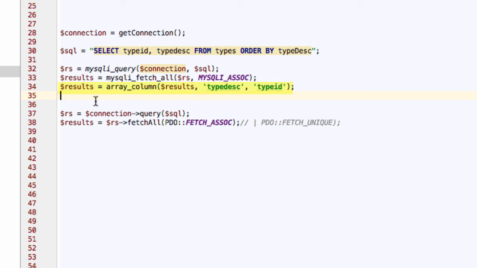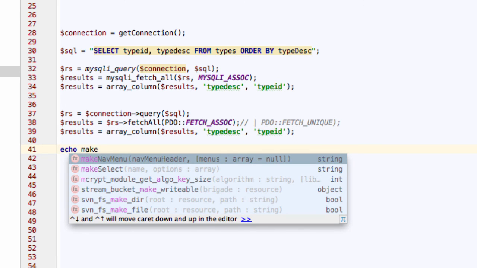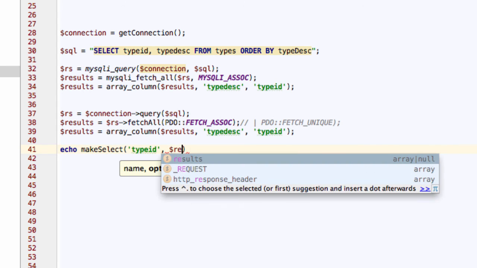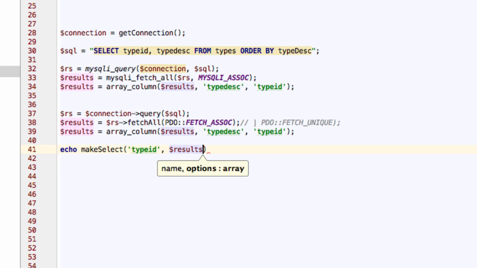So if you're using MySQLi, you do that. If you're using PDO, you do exactly the same. And then you pass results to your function, echo make select, with whatever the name of the select element might be. In this case, I guess it would be type ID, because that would be the thing that's sent as part of our form. Then the array, which in my example I've just called results.